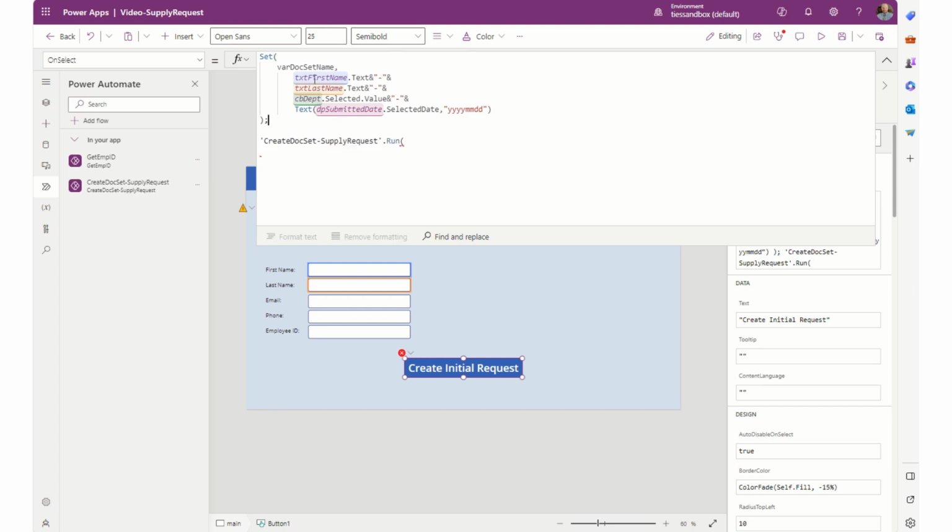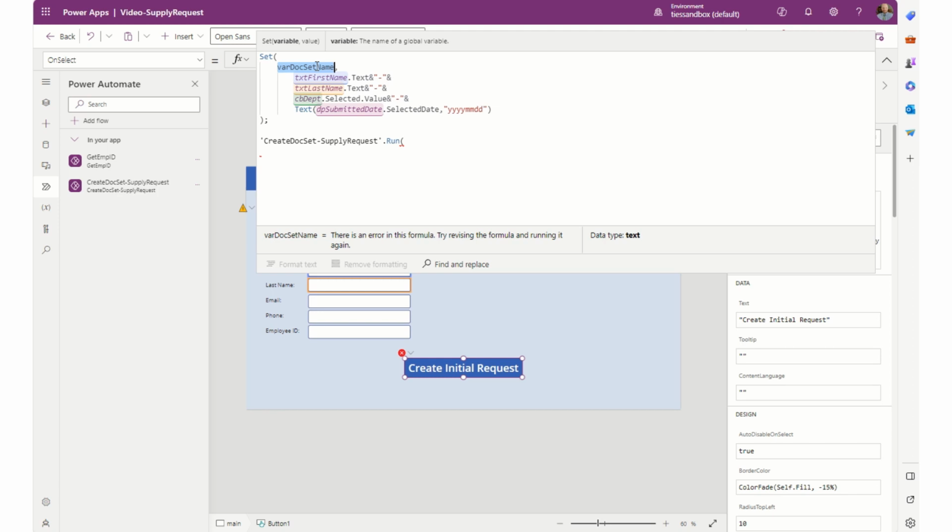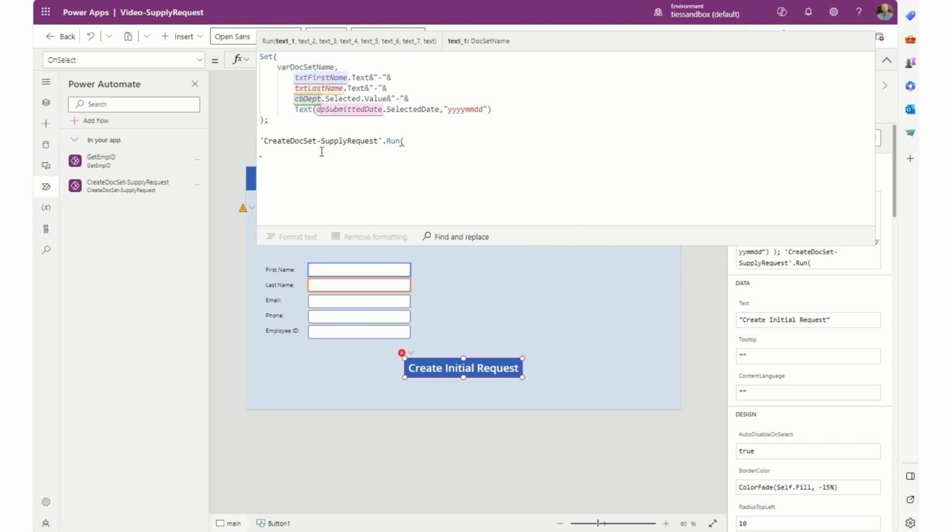Now we've got that created. We're going to grab our doc set variable and put it as the first thing in our flow. That's our doc set name. Okay. Next thing, department.